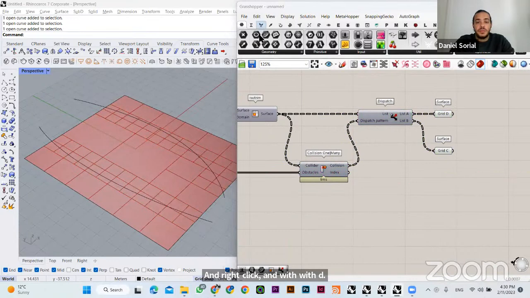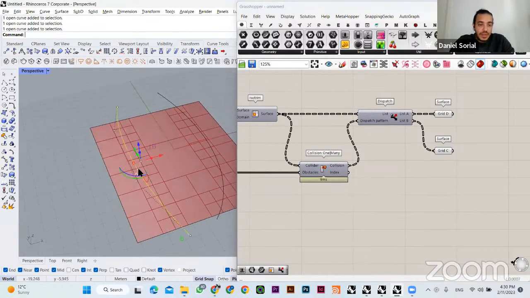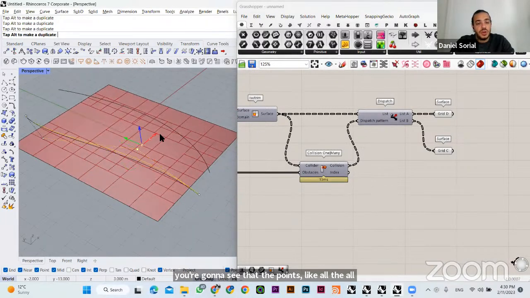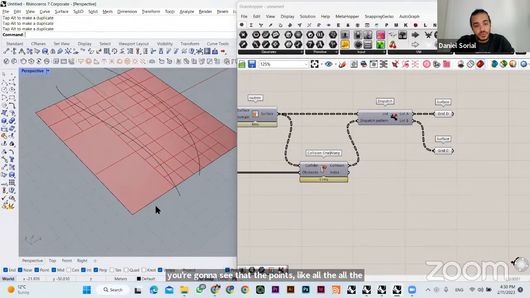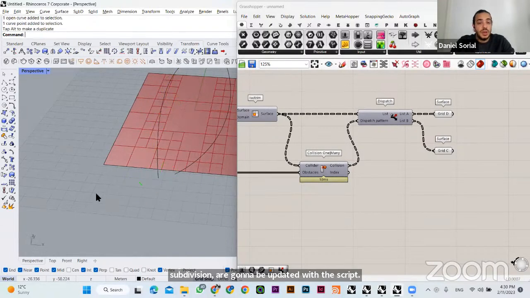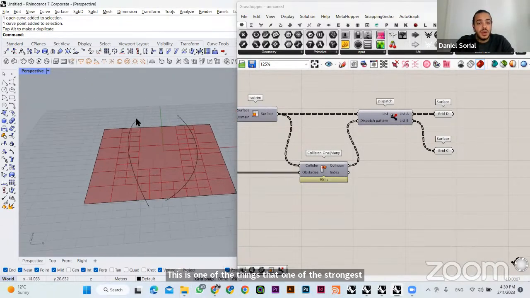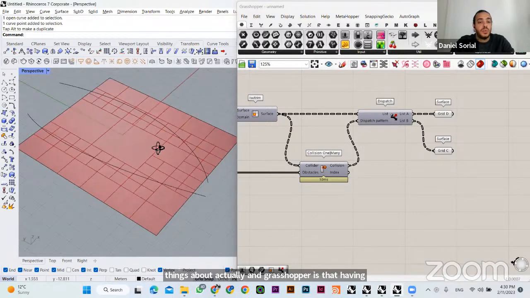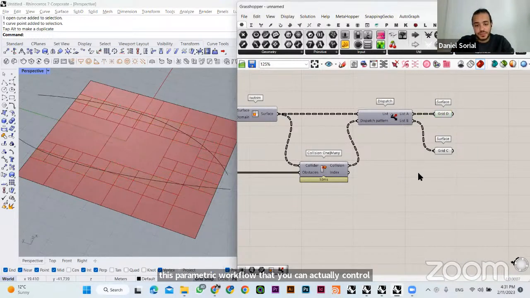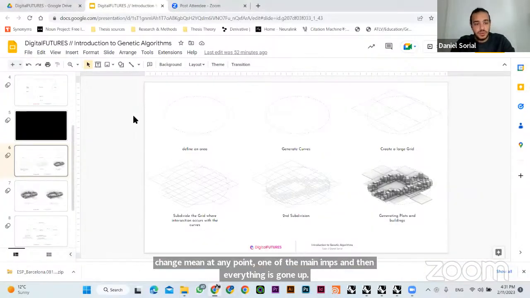So what we can do now is, if I actually move this curve, you're going to see that the points, like all the subdivision, are going to be updated with the script. This is one of the strongest things about Grasshopper, is that having this parametric workflow that you can control, change at any point one of the main inputs, and then everything is going to update. Okay, so let's go back to the script.